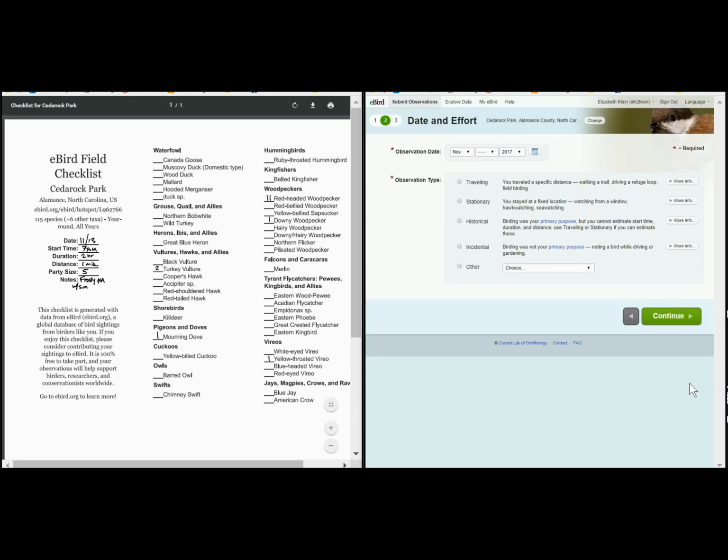Alright, so our date is November 13th, and we've got a bunch of observation types here. So there's traveling, which is when you travel specific distances. So for example, our birding session. Stationary, which is also called a point count, if you're hawk watching from a specific hawk platform, sea watching from a boat, or also doing point counts in the woods. Historical, so that's for previous ones where you don't know the duration, distance, or start time.